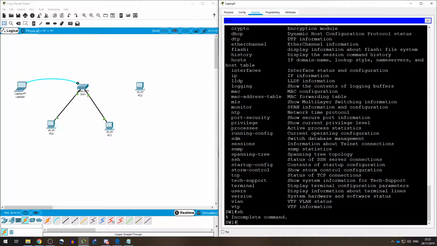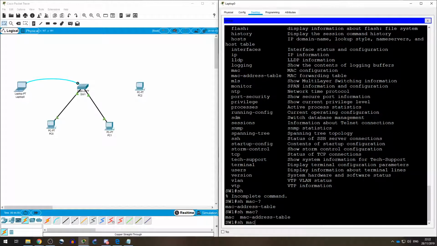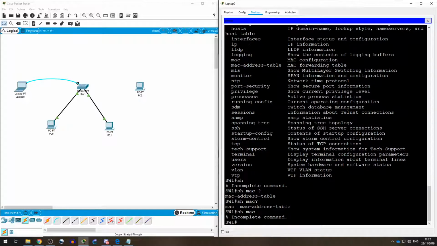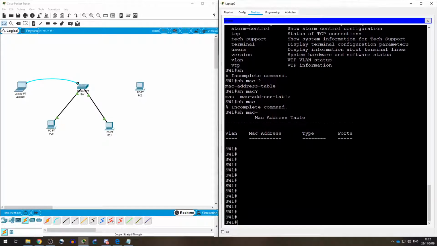And what happens is the switch will store a MAC address table. What I want to do is show the MAC address table. If I just do MAC, oh, maybe I can, no I can't. Do that, yes. So there we go, there's your MAC address table.